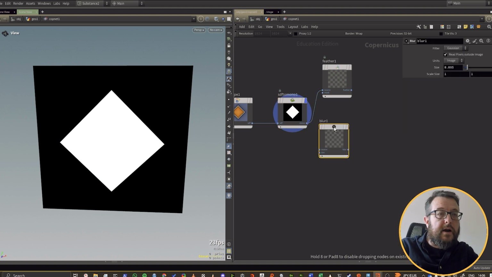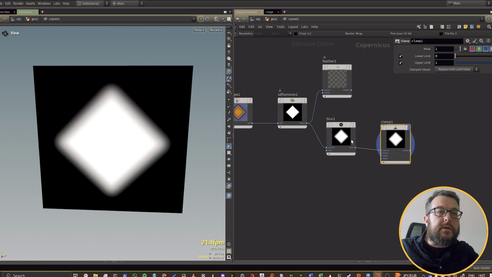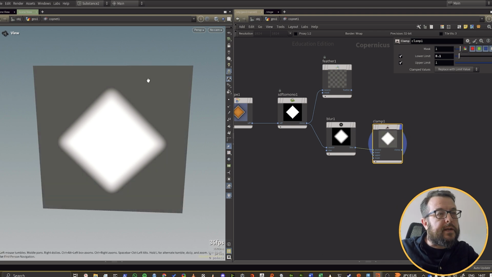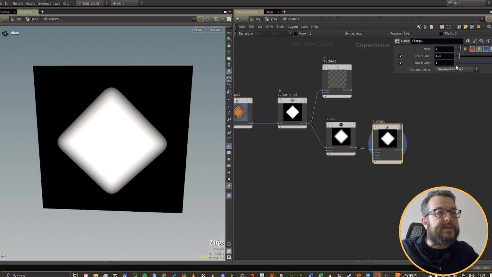We can blur our edges. And what we can do is we can clamp the lower values. What we want to do is keep the very white values in here, but get rid of these gray values that we introduced with the blur. The way that we do that is we can increase the lower limit. Now you can see this is increasing the black values because it's saying replace with the limit value, but we can say replace with black. And now we can cut into that shape. We can soften it off.